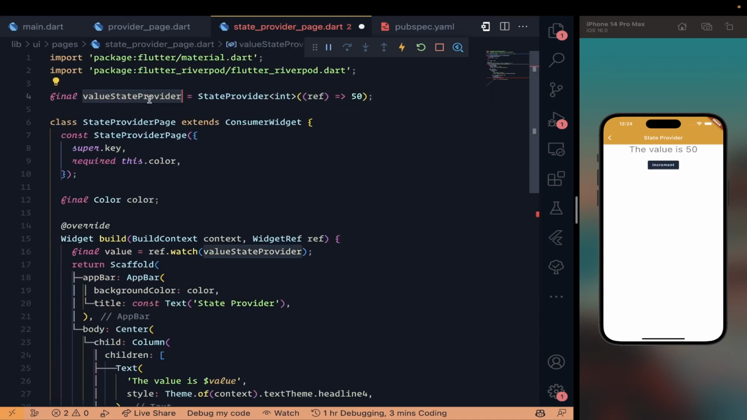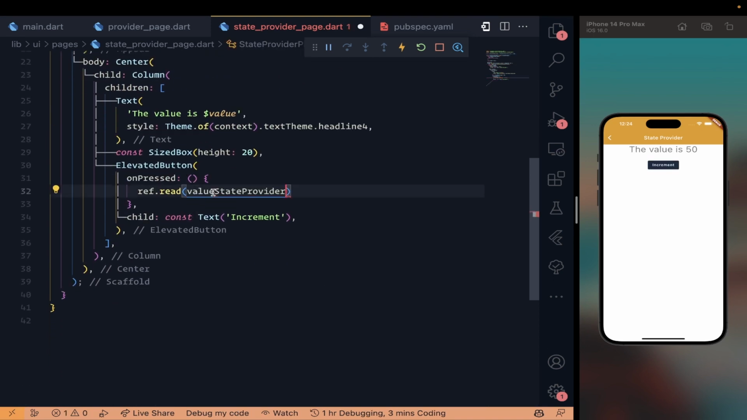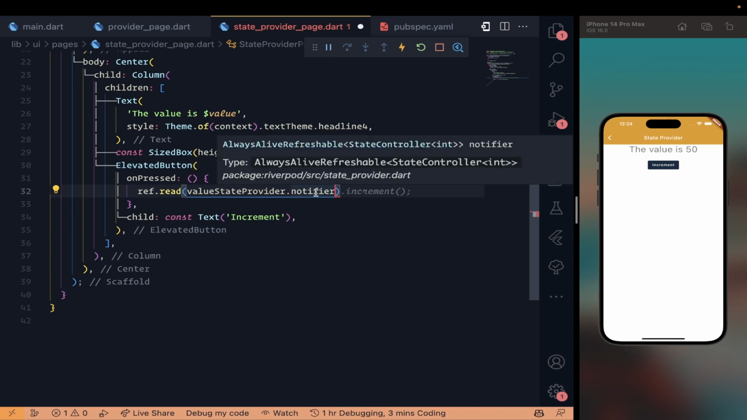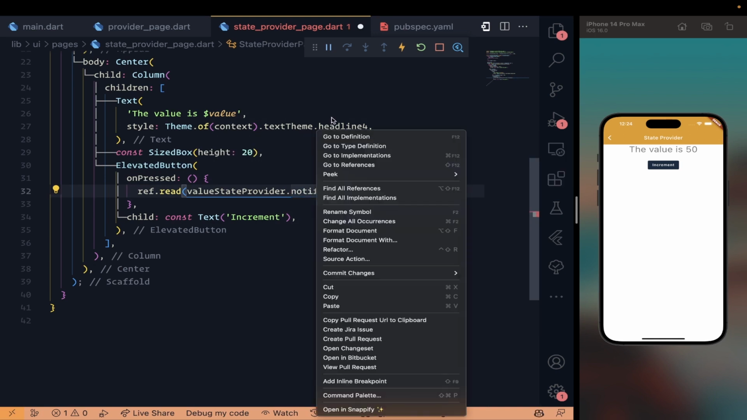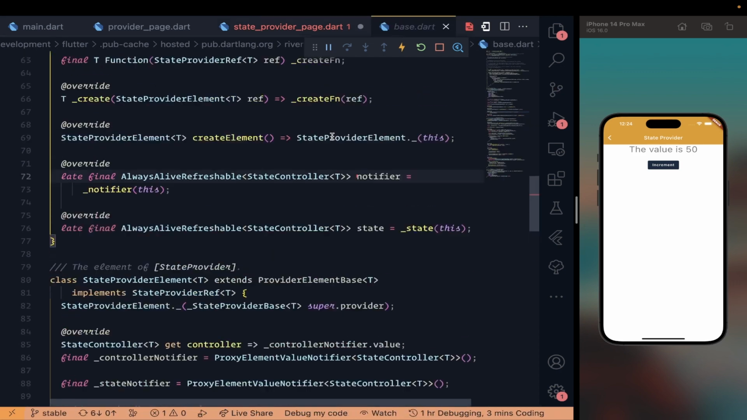So let's provide the provider here, and then we give it here. So when you want to change the state, you need to call a method called notifier here. So when you do the notifier, let's go inside it a bit.